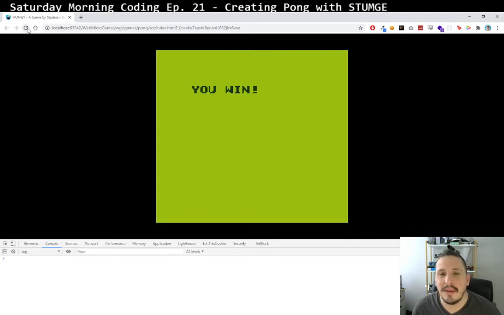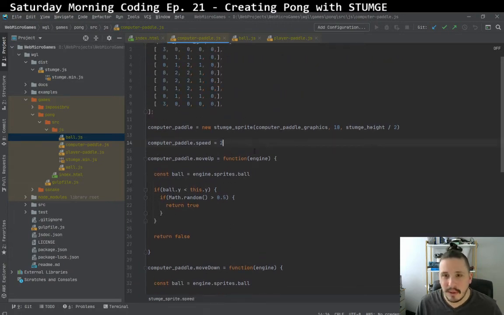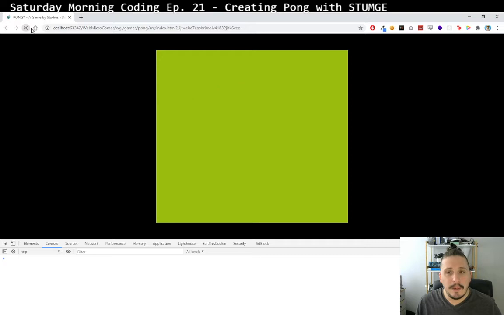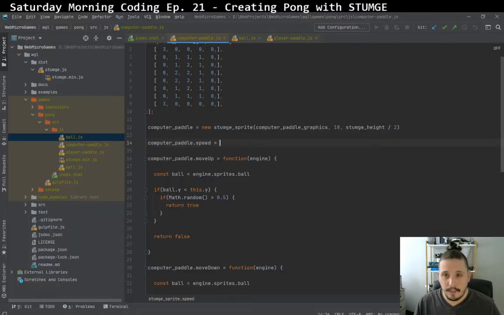Yeah, maybe this strategy combined with a bigger speed is already okay for the scope of this game. So instead of 2, we can make the computer paddle have a speed of 4, which is double the speed of the player, but only moves in the correct direction half of the time. Maybe 4 is too much, because now it's becoming too good again. 3.